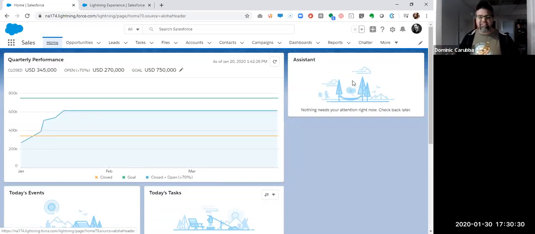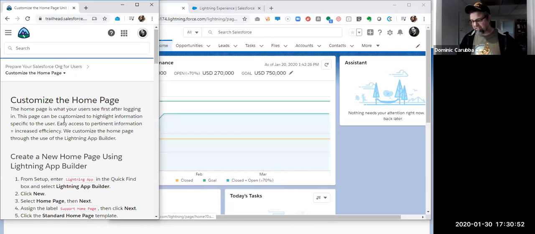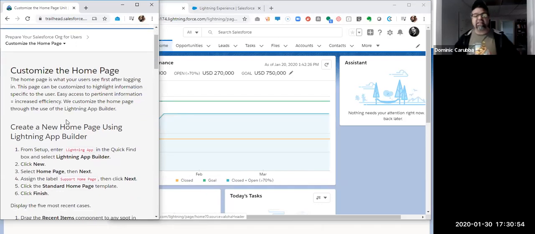And then the assistant is part of the Einstein intelligence feature built into Salesforce. It says, hey, based on what I know about the stuff that's in Salesforce, you should pay attention to this stuff, right? So that's what the assistant does. But this is completely customizable. So let's talk about how we're going to customize a home page. How do we make this page relevant for different groups of users? All is a group, or some is a group.